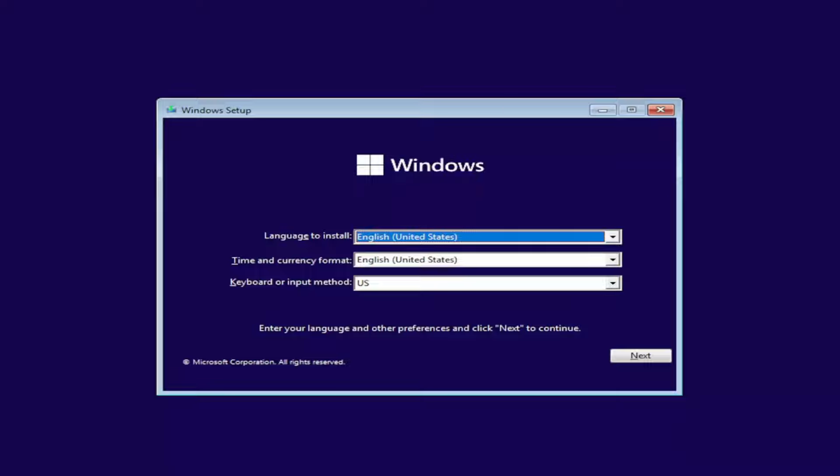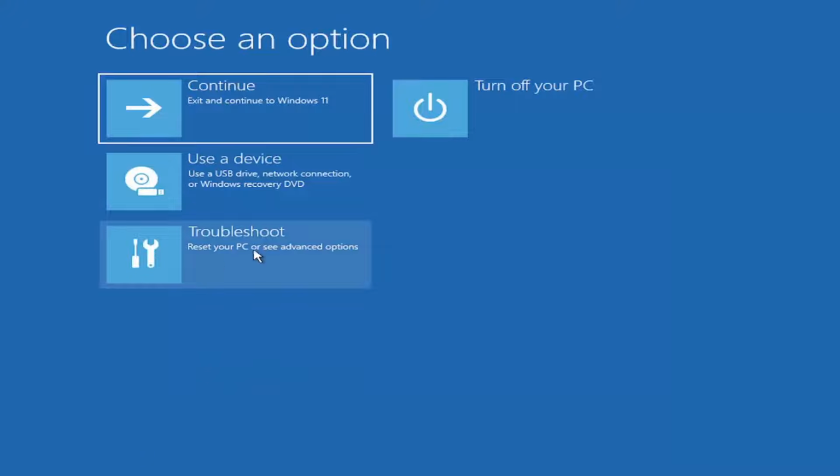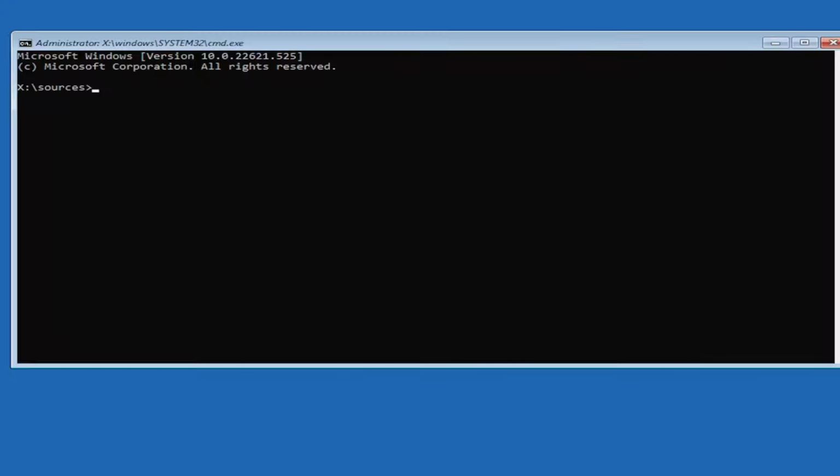Once you boot your computer off of the DVD or USB flash drive, as you see, that's where we are starting this tutorial off. On the Windows Setup Wizard, you're going to select Next, and then select where it says Repair Your Computer at the bottom left corner of this window. Select Troubleshoot, Reset Your PC, or see Advanced Options, and then select Command Prompt. Use the Command Prompt for advanced troubleshooting.